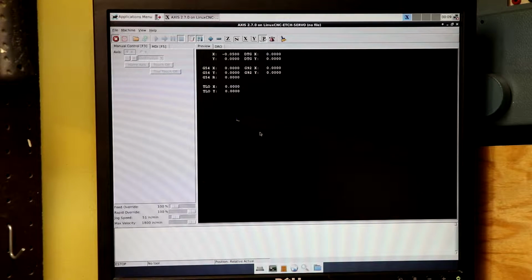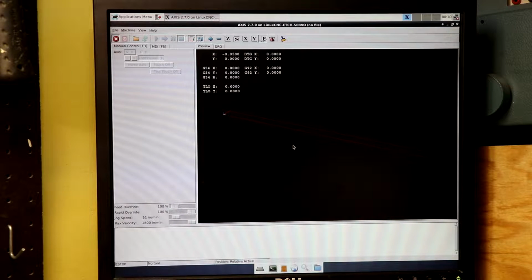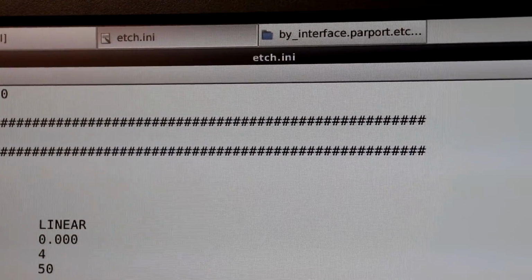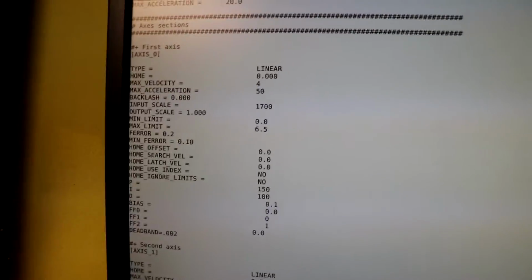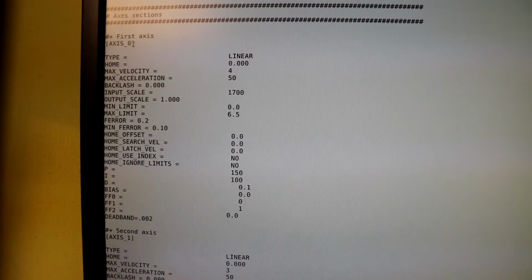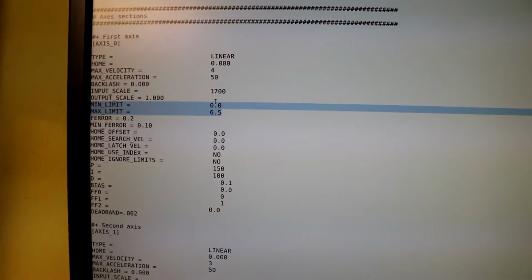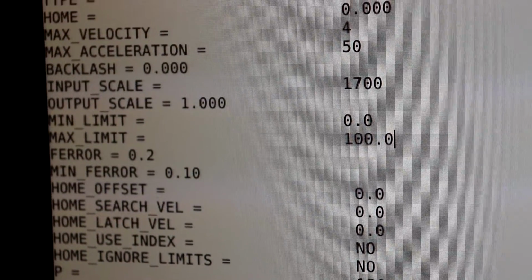The reason why I have a really long rectangle is because I modified the x-coordinate soft limits in the HAL configuration file. And that's because it gives me more room to play around with the x-axis once I have the motor moving. Alright, so this is the etch.ini file, and here you will find all the configurations for the axes. So the first axis, which is the x-axis, you'll find right here, and you'll notice that the min and max limits are fairly low. You can change these, and I'll do it right now. So you can change these, and you'll have a bigger x-axis to work with.